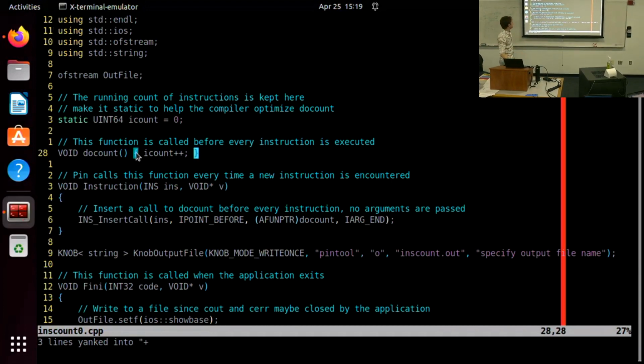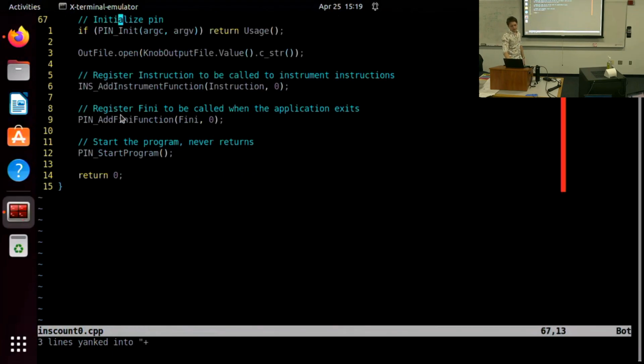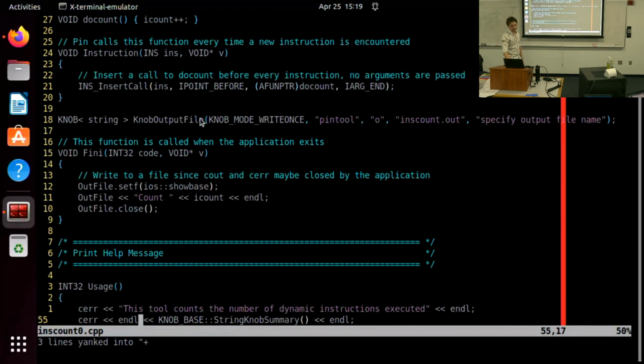So it's going to call do count, and all do count does is increment icount. And icount is just an unsigned integer that's defined globally. The other thing we registered, if you look back, is the add fini function, where we registered fini. Looking at fini, it sets some options for the output file, not even sure what that is. Then it's just going to write the count using icount with C++ print syntax. This one is just a print to the file of the instruction count we have.